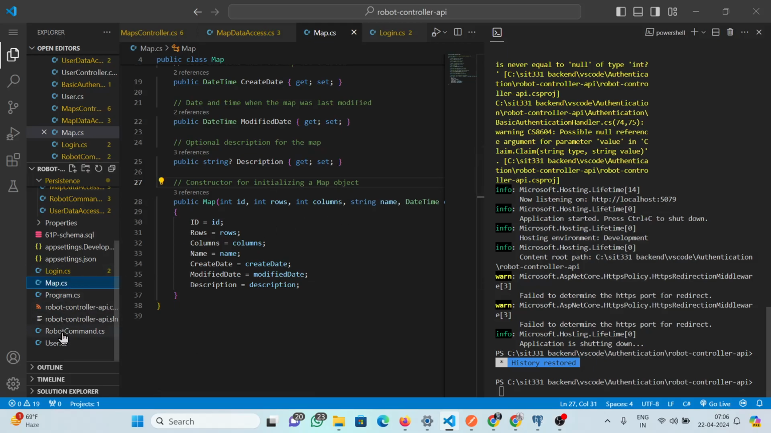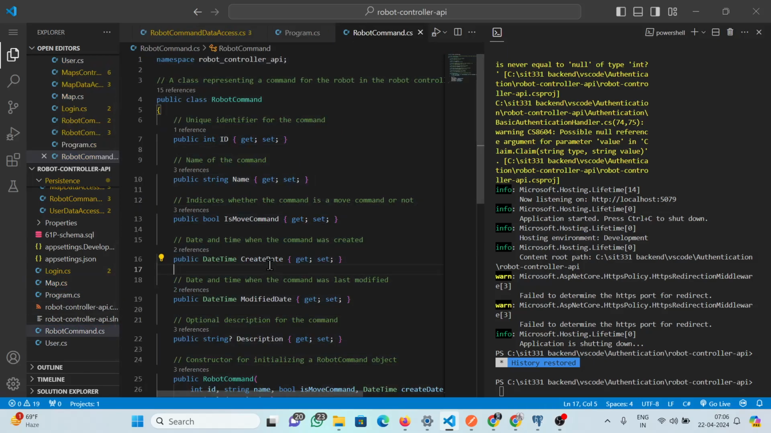Next is the RobotCommand.cs. This is the same as the Map.cs file. We make the namespace RobotController.API, which indicates that the RobotCommand class belongs to this namespace. Then we make the many properties in this RobotCommand class. ID represents the unique identifier, Name holds the name of the command, IsMoveCommand indicates whether the command is a move command or not. It's a boolean property. CreatedDate stores the date and time when the command was created. ModifiedDate stores the date and time when the command was last modified. Description provides an optional description for the command. It's nullable, allowing it to be assigned a null value.